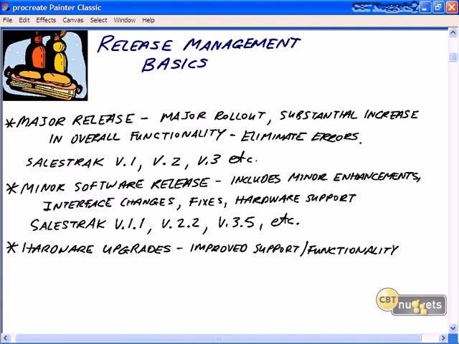For example, I'm just making up this program, but if we had, let's say, a sales tracking program, a major release would be version 1, version 2, version 3, etc. Now, we can use versioning numbers, or we can simply assign aliases. For example, Microsoft Vista is an alias for a numbered major release. For our purposes, though, we want to stick to numbering schemes.